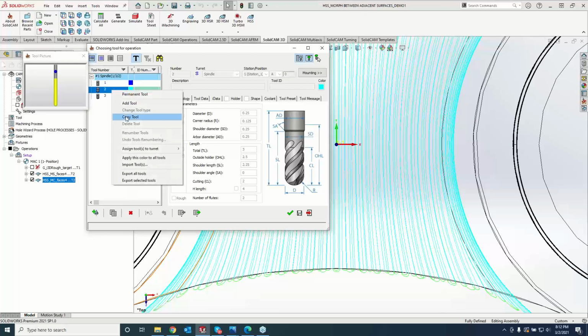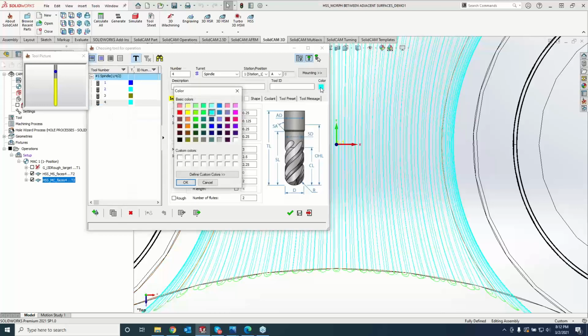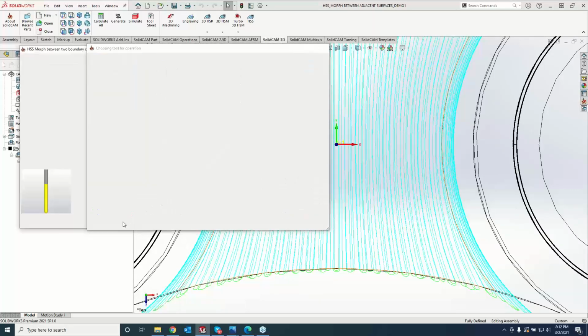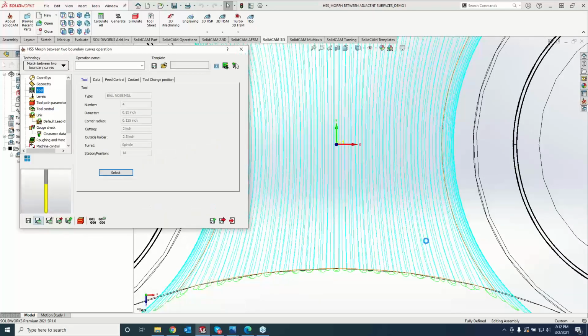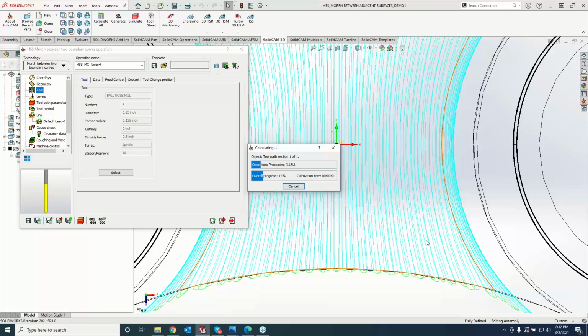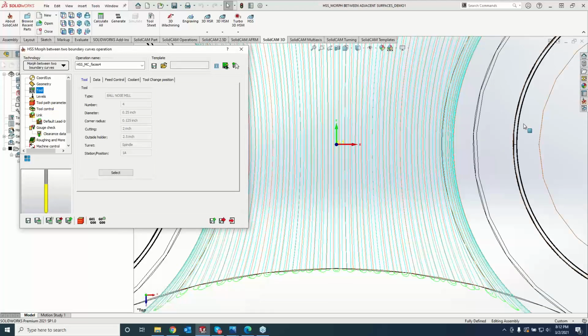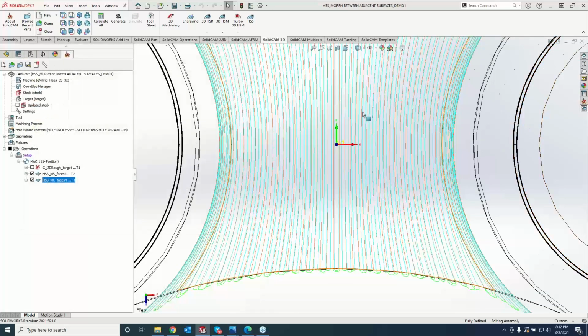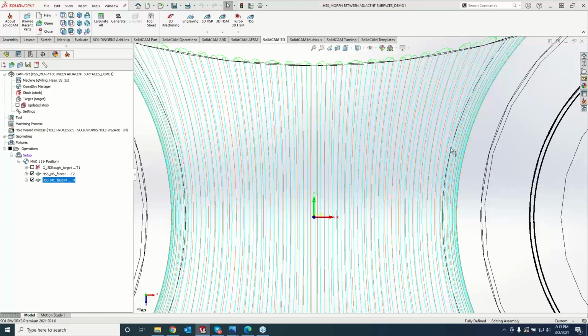I'm going to copy that tool. Then we'll recolor it to orange. So this way our tool path lines will show up as orange. Okay, so now we got the orange one is the morph between boundary curves, and the teal one is morph between two surfaces or two adjacent surfaces.